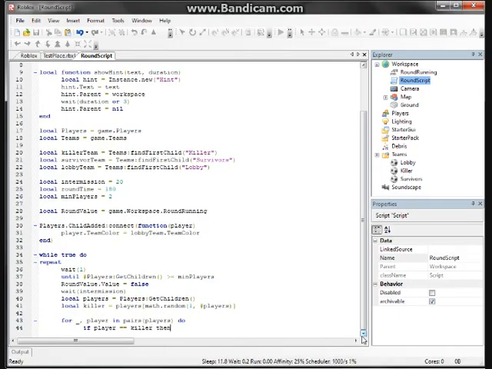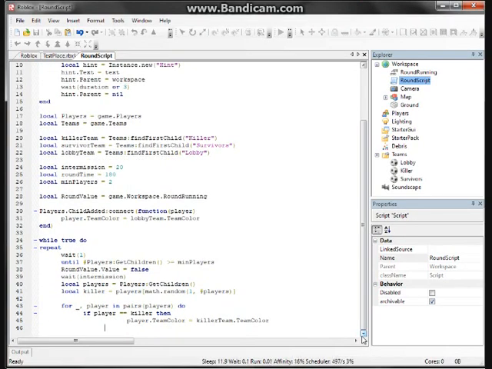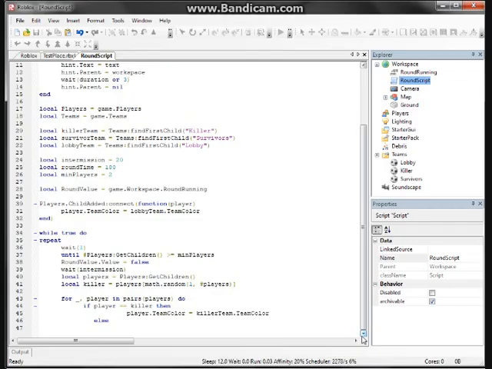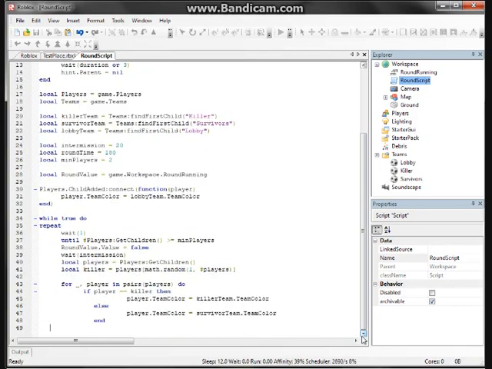Anyway, if player is equal to killer, then player.TeamColor equals killerTeam.TeamColor. Else, player.TeamColor equals survivorTeam.TeamColor. Now you're gonna want to end that. You're gonna want to end it there. Okay, and then down one.